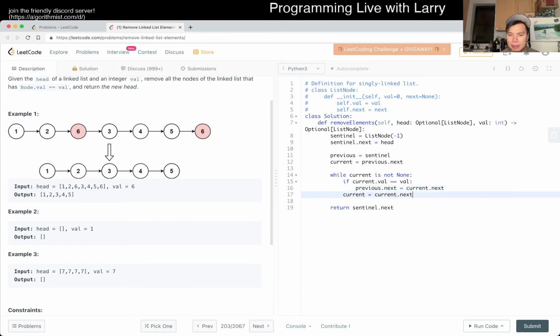Oh, I don't update previous.next. Whoops. So okay, in this case, I forgot to update it. Man, I'm really sloppy today. But yeah, so now we think about it. The previous.next, we skip this one, and that's okay. But in that case, we do not move previous, right?